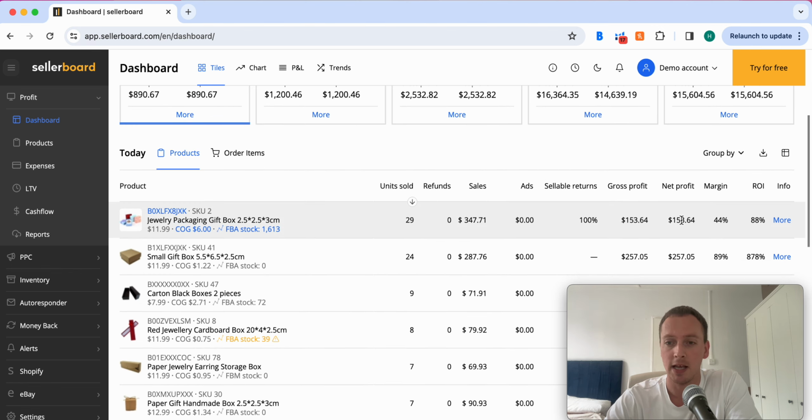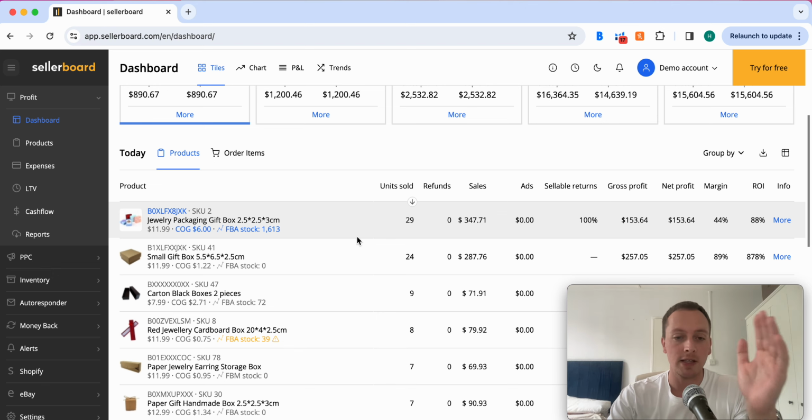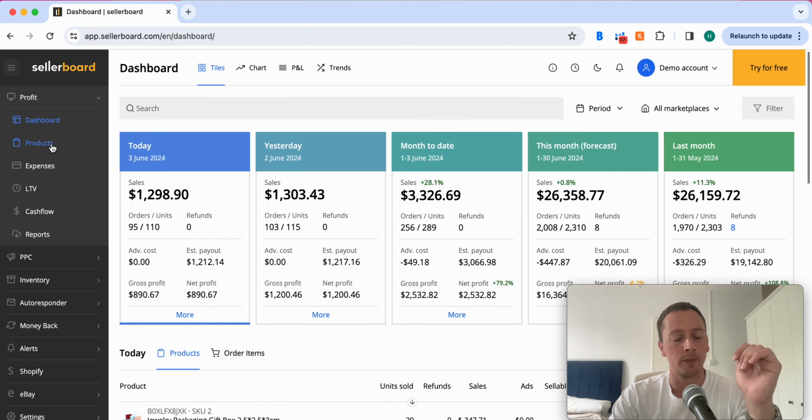So you've made £153.64 for selling 29 items there. Then you can start to break it down and figure out how profitable that item is per unit. You can then scroll down and do this for every single one of your products. So it's quite an interesting thing, rather than just blindly wondering where your money's coming from. It gives you a good breakdown for every single product here. So this is a very valuable tool.